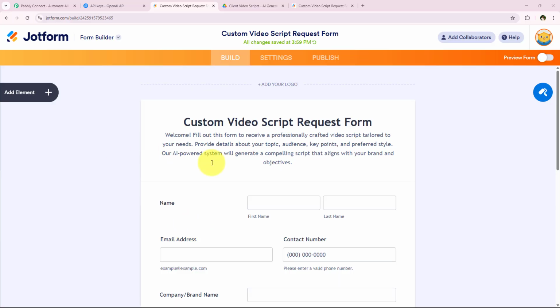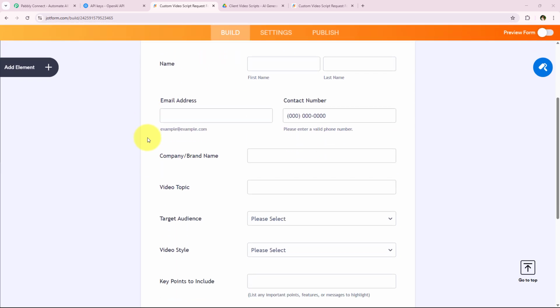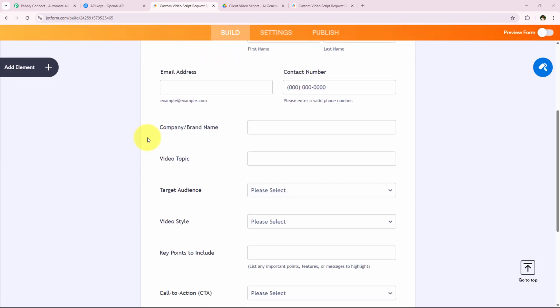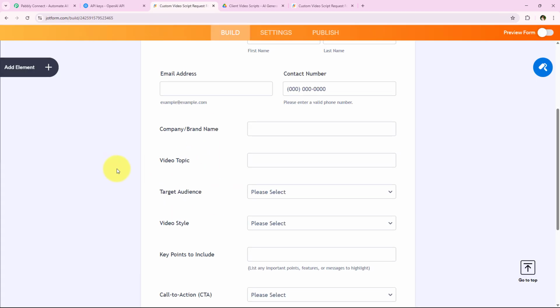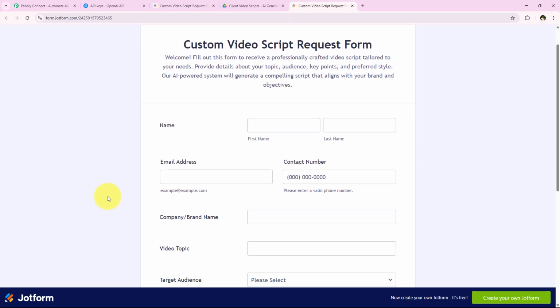Welcome to my screen. So in this video, we'll explore how to generate custom video scripts from client requests using AI agents. By using an AI agent, you can automate script writing based on client requests. This not only saves time but also ensures consistency and quality in every script. So let's see how you can set up this automation and streamline your video content creation. And let's start with a really simple example.